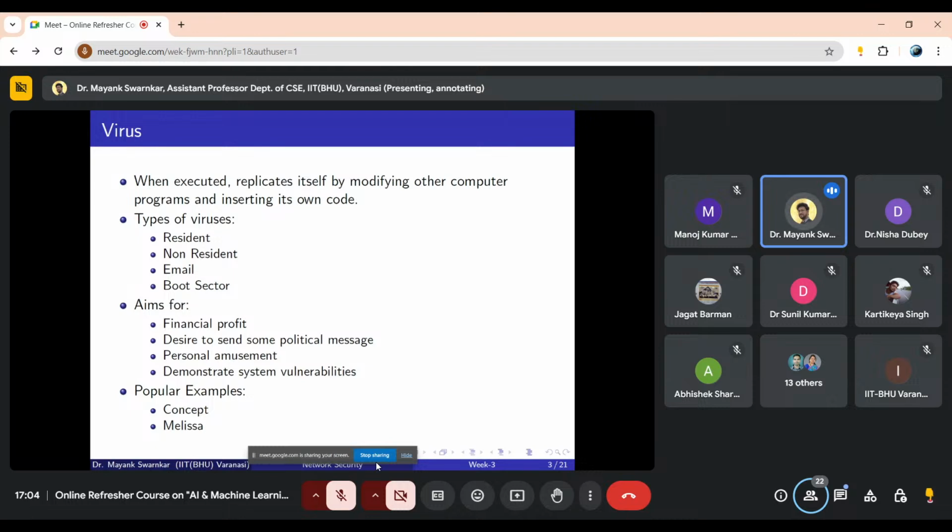Now, what do viruses aim for? Any kind of financial profit, desire to send some political agenda or message, personal amusement, or demonstrating system vulnerabilities to hackers, that okay, the system has these many vulnerabilities.